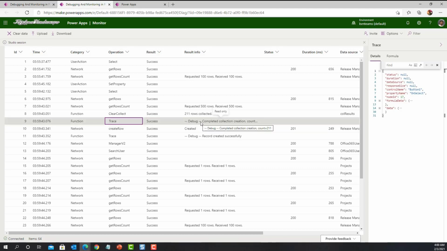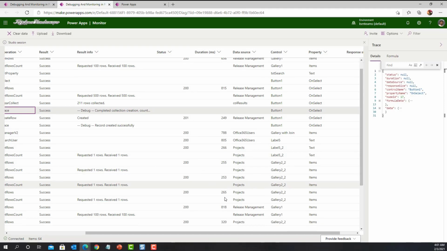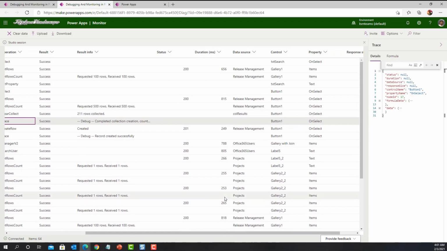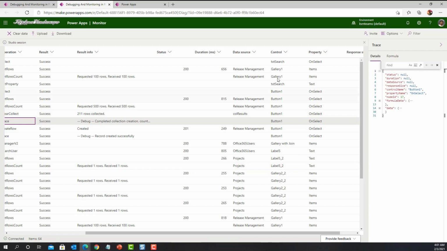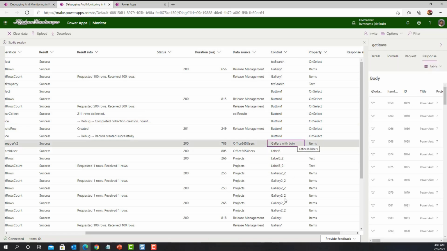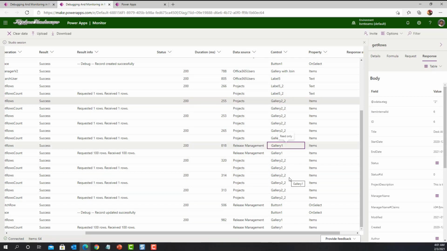If you see, my custom monitor comment is added as part of my monitor list, and it clearly shows how many milliseconds it took for each and every call. It clearly shows which button the user selected. But in my app all I have is gallery 1, while in my monitor I see gallery 1, gallery with join, gallery 2_2, and gallery 1 again.